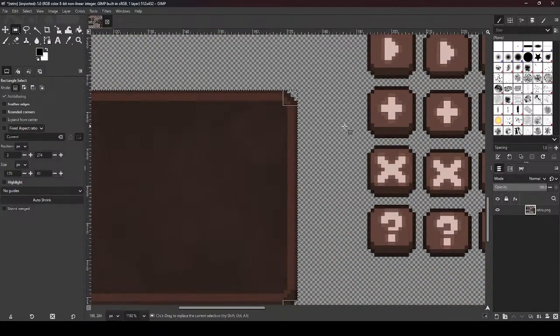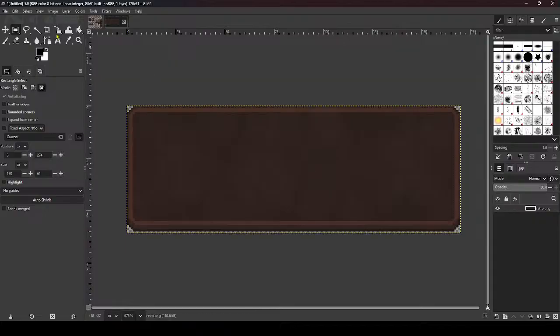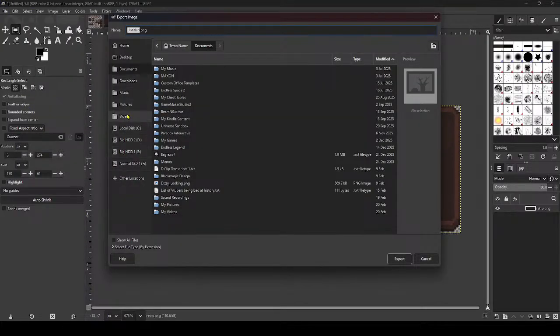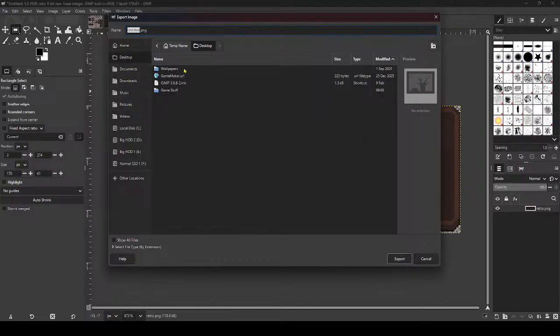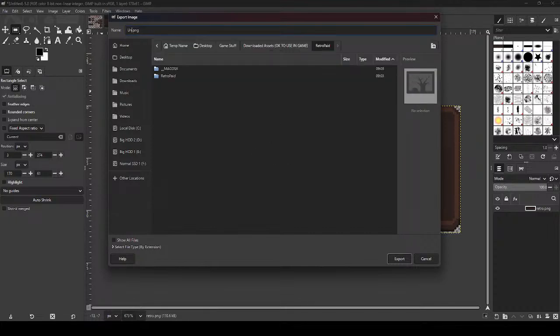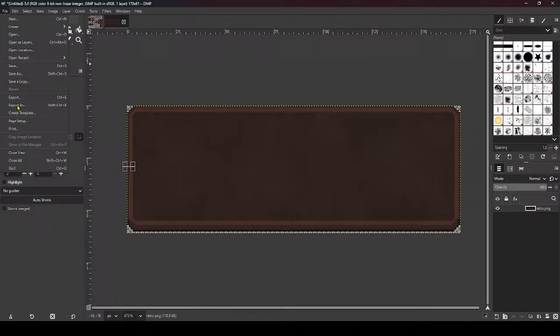And so what I'm going to do real quick is copy. Control C, Control V. File, Export as desktop game stuff. There we go. Download assets. This was retro paid. So we're going to do text box PNG. Nope, hit the wrong button.